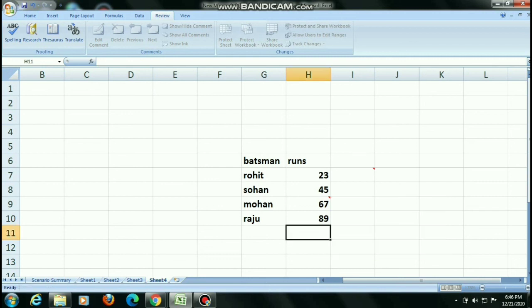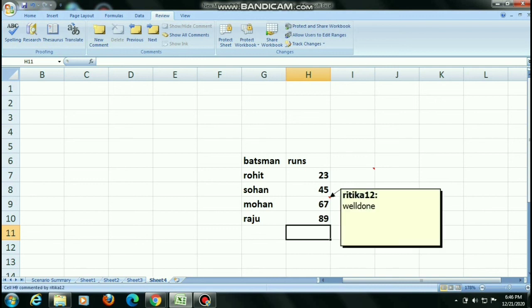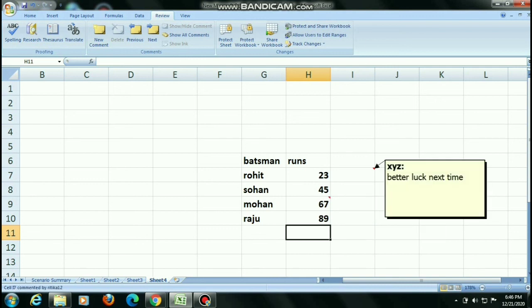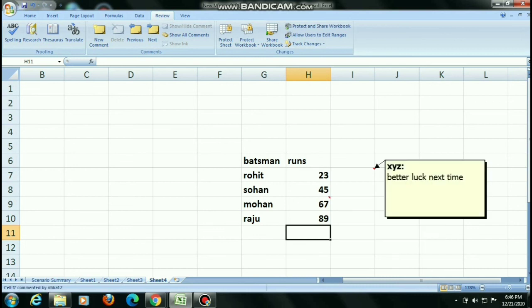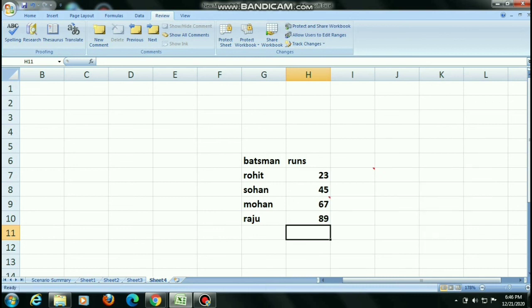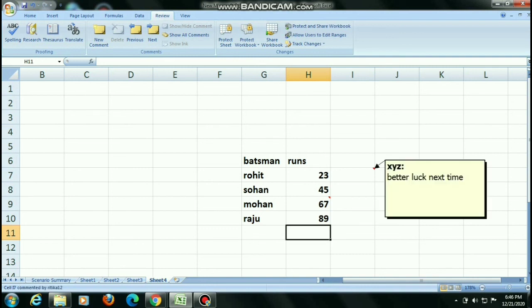Children, you will check the cell in which I am writing the comment. There you will see a red symbol, a red corner. But what happens when I move to some other cell? Your comment will move out of view. When my cursor goes to that particular cell, then this comment is shown. Now I want this comment to be permanent there.